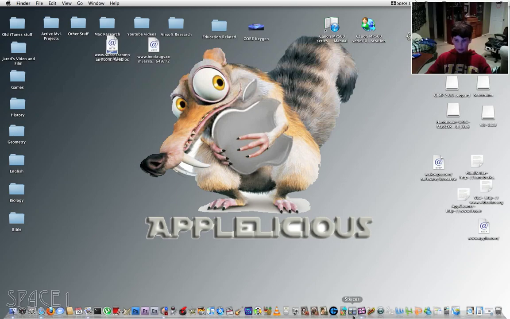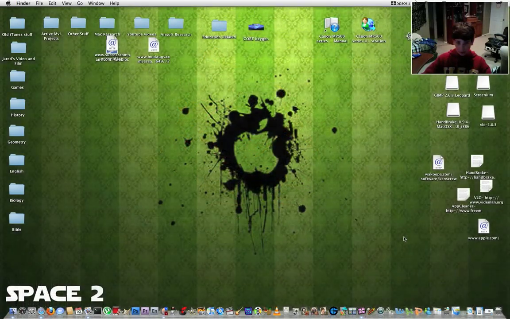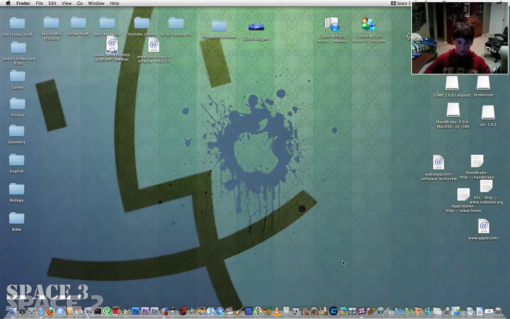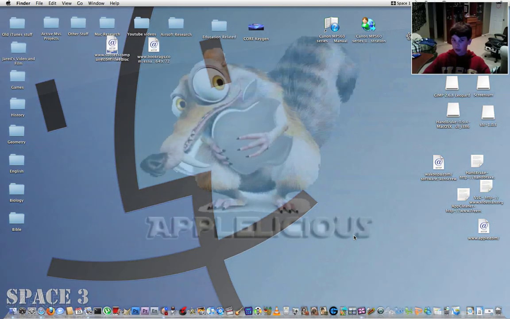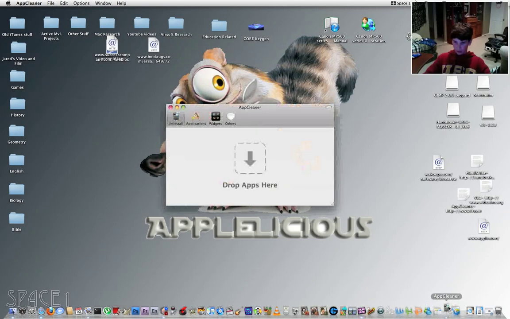The third application is Hyperspaces. I'm running Hyperspaces right now. Basically, what it is, it's more customization for your spaces. So whenever you change a space, you get a new desktop background. And you have a little name for each space. This is the trial version, so usually you'd be able to customize these if you get the full version, but I don't really need the full version. This is just another fun way to fool around with your desktop backgrounds. So that is Hyperspaces.